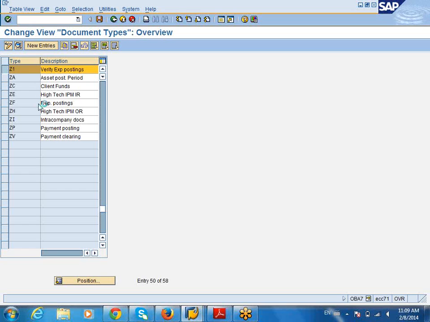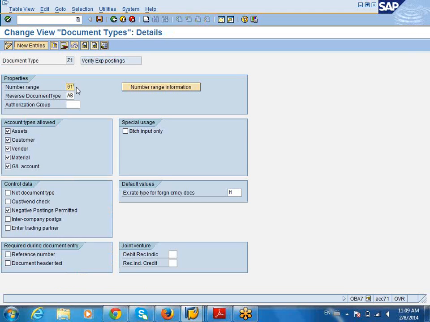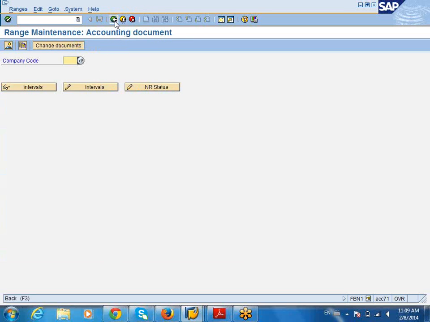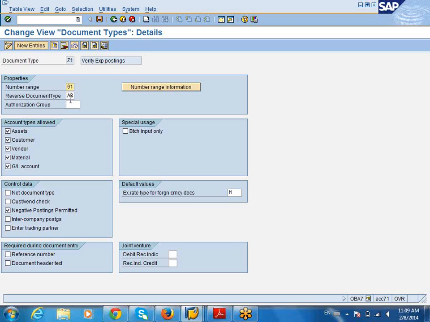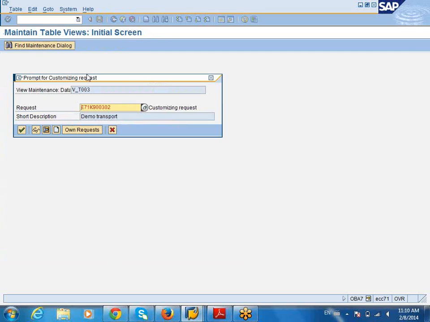I can customize and modify these things. Let's say my number range now should be something else, not 1. I want any postings to this document to be in a different series, in a different number range. So I'm just going to put number range 09, and 09 would be something else. Maybe they'll start with the 999 series, something different. Let's say for Z1 I can only do general GL, nothing else. Negative postings are permitted. And I'm going to use my M rate, and I can save it.